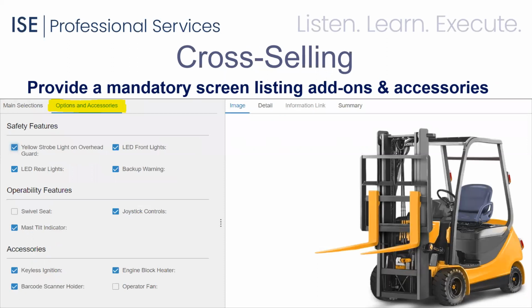And here's a good example as well of additional options and accessories. You can provide a mandatory screen listing additional options and accessories. And you can see how on our forklift, all kinds of stuff about lighting, backup warning, all that kind of thing. Controlling it with a joystick control, keyless ignition, things like that. So, of course, in colder climates, an engine block heater, things like that.